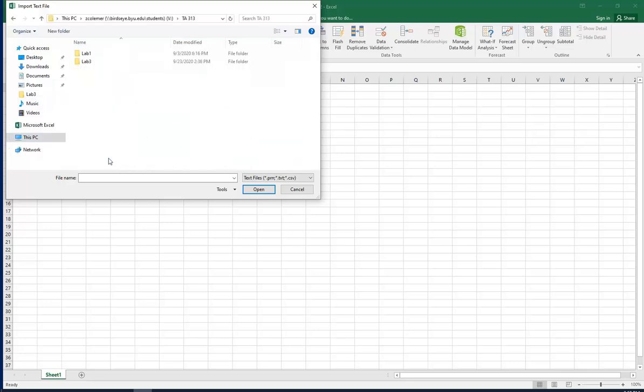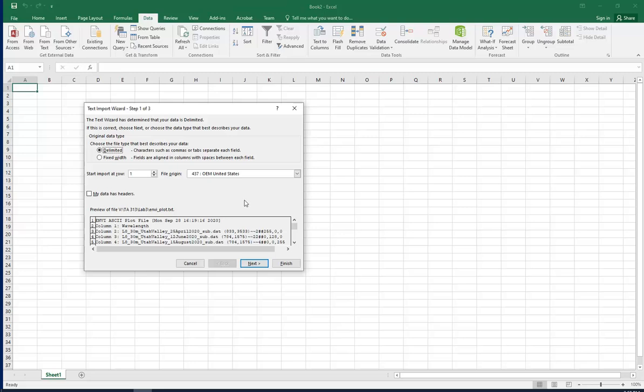For me, it is right here. And you're just going to click Import. Okay, so it's showing you basically how it's going to come in as we're going through these windows. So what you want to do is note what row the data actually starts on.